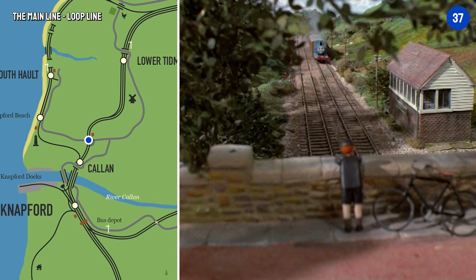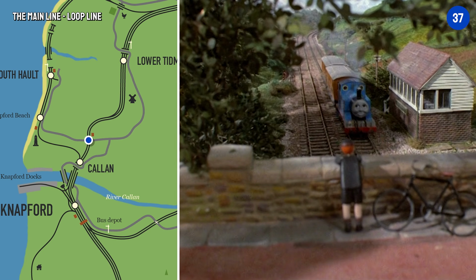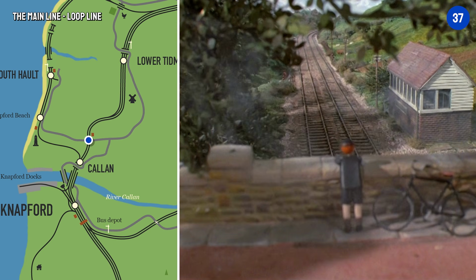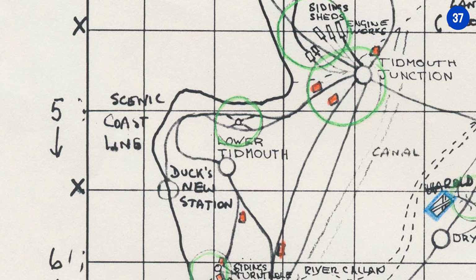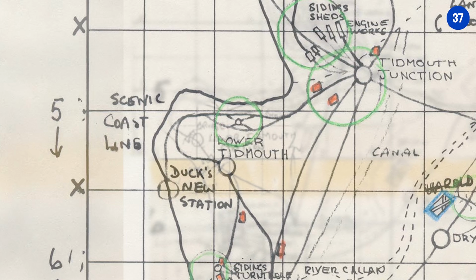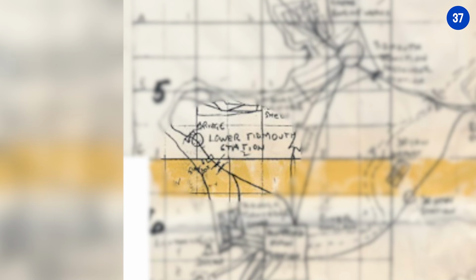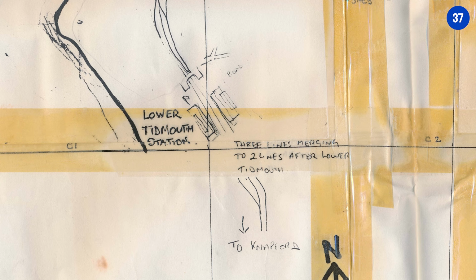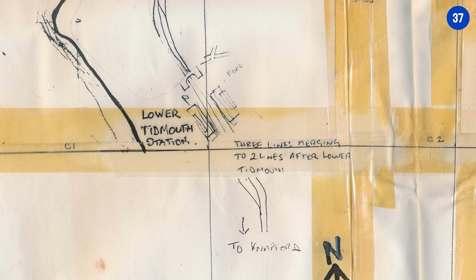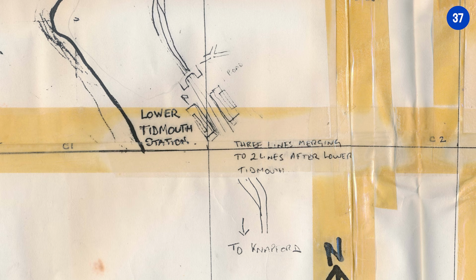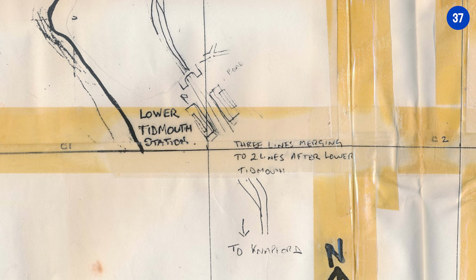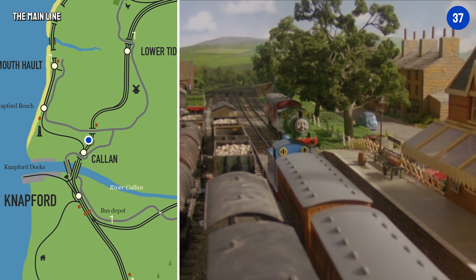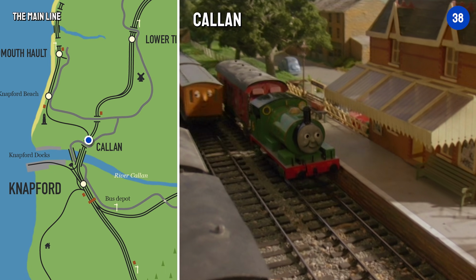This feels very wrong to me. This absolutely feels like it should be a location on Thomas's branch line. However, it is marked not only on the Season 3 map, but also on the other maps that Mitten drew up. This one from Season 1 even explicitly says the 3 lines merge to 2 lines after Lower Tidmouth. So, there you go. Before reaching the River Callan, we reach the station of Callan.